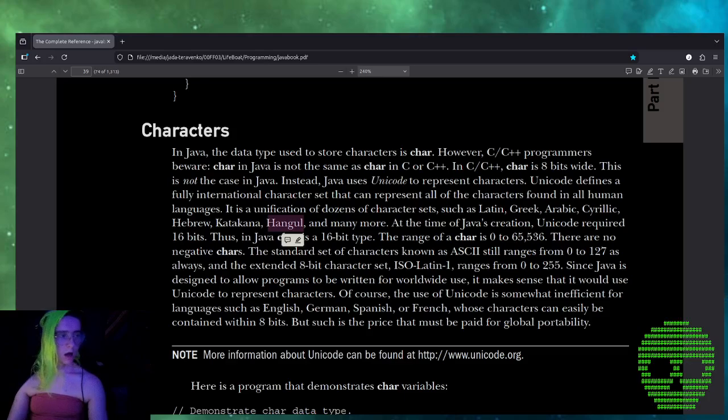Hangul. Yeah, I was right. And more, at the time of Java's creation, Unicode required 16 bits. Thus, in Java, char is a 16-bit type. The range of a char is 0 to 65,536. There are no negative chars.